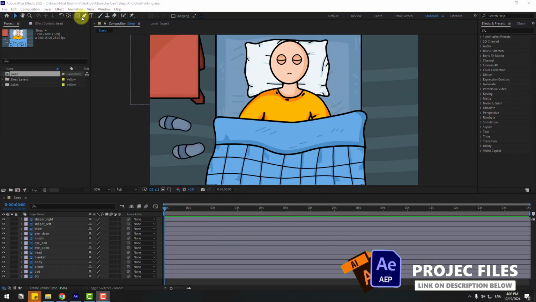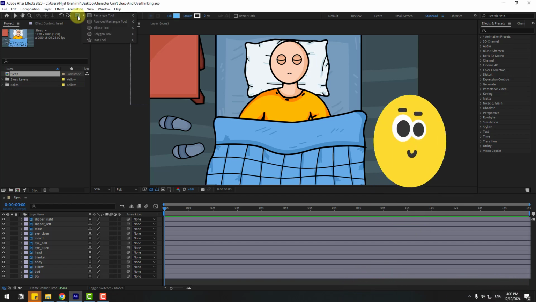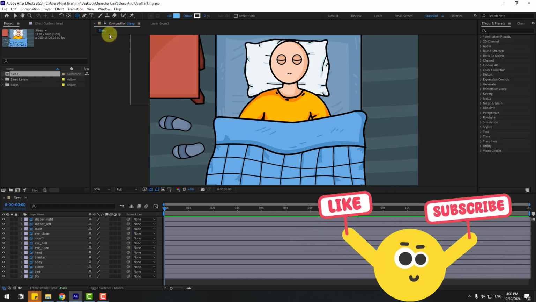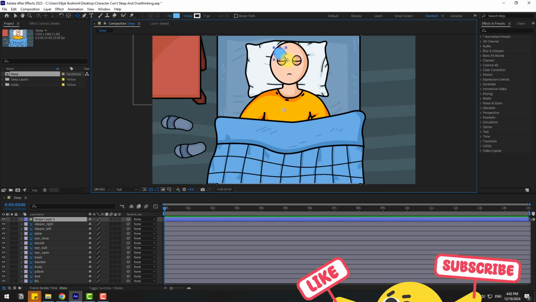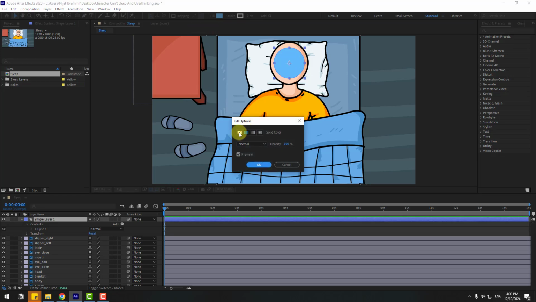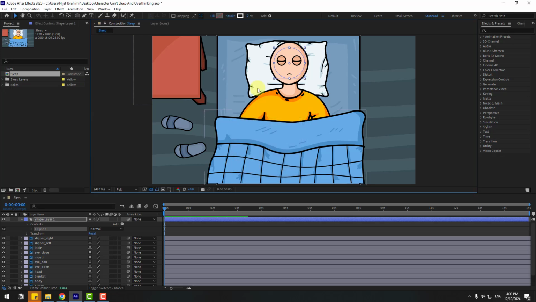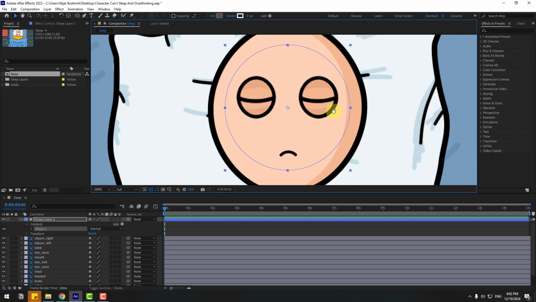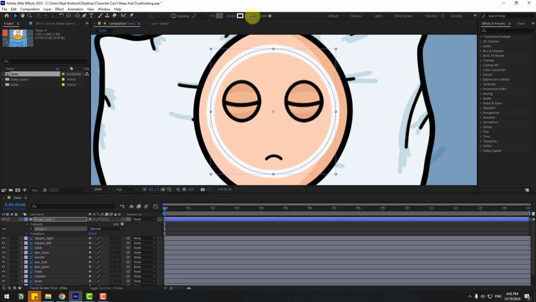So first of all, let's go to shape layers, hold this icon and choose the ellipse tool, and hold Shift and make one ellipse. Select the pan behind tool, and to move the anchor point to the center, hold Control and double click the pan behind icon. Select the shape layer, go to fill and turn off the inside color, choose none, click OK. And for the stroke width, let's zoom in here and change the stroke width like this.